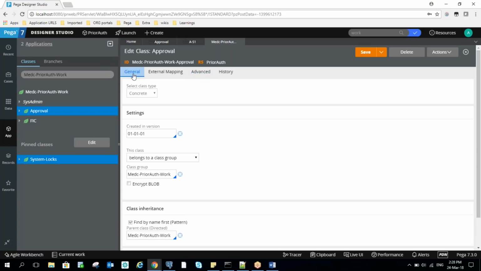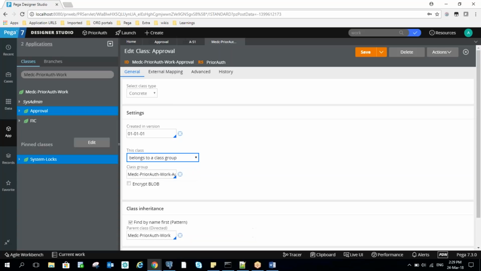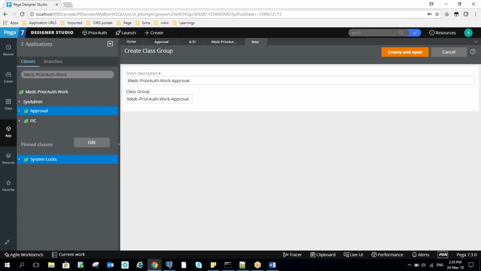Locking can be configured in a class rule form if and only if the class is a class group. If you say the class is a class group, then a tab gets enabled called locking, and you can put the lock details in that class group rule. But if it belongs to a class group, you have to put your lock in the class group class. In my case, this class belongs to a class group, which is this one. So just click and open the class group rule.